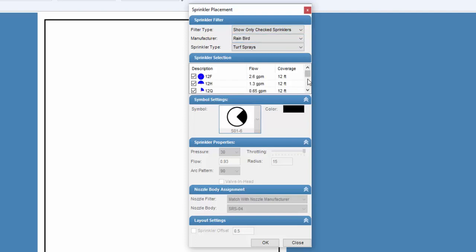You do not have to go through this process each time you start the program. These settings will remain intact until you change them. This makes sprinkler selection a much faster and easier process.